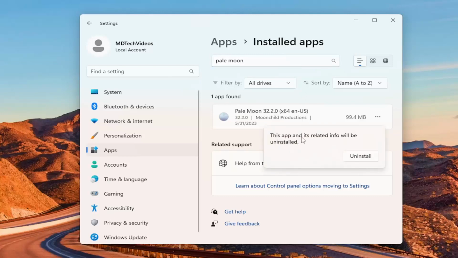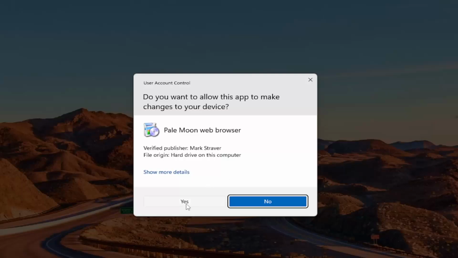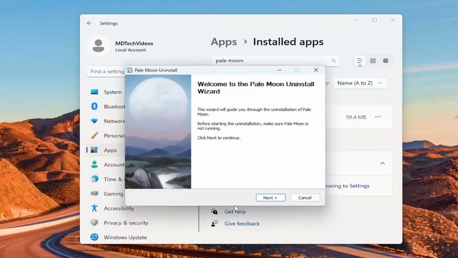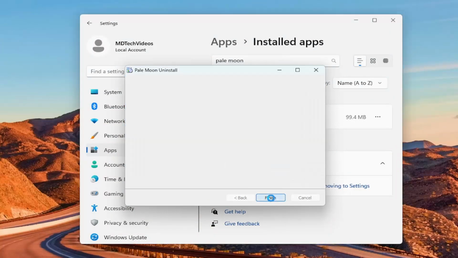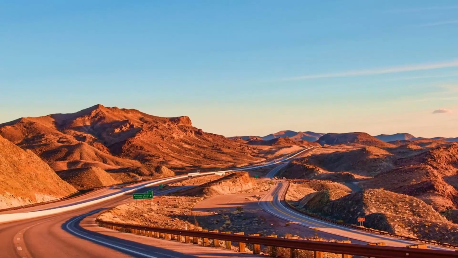It will say this app and its related info will be uninstalled. Select uninstall, and then yes if you receive a user account control prompt. Select next, and then uninstall, and then finish. I'd recommend you just restart your computer just to make sure it was completely removed. And that's pretty much it.